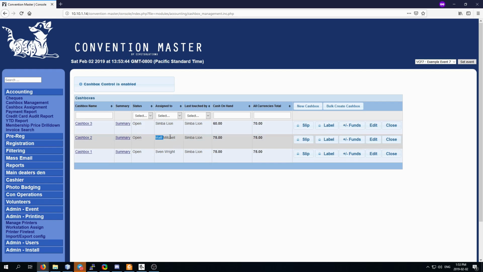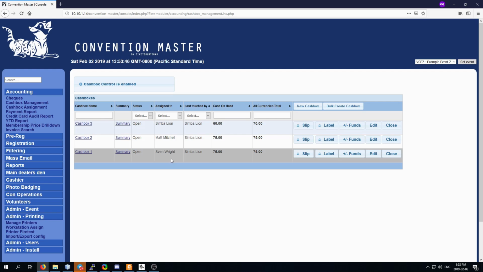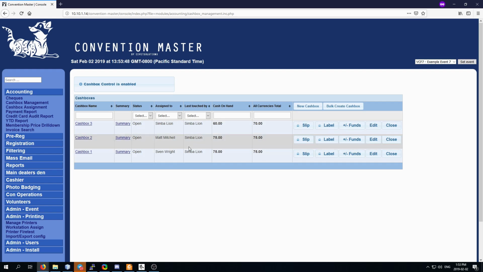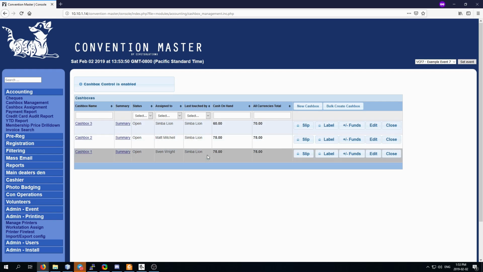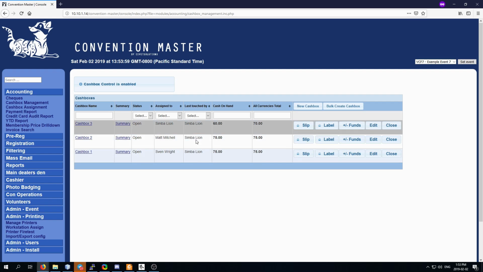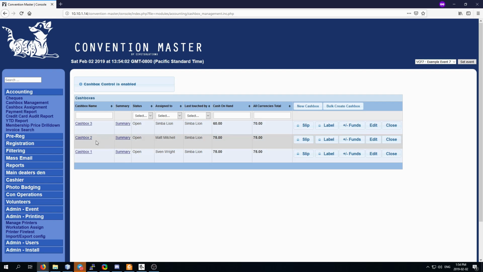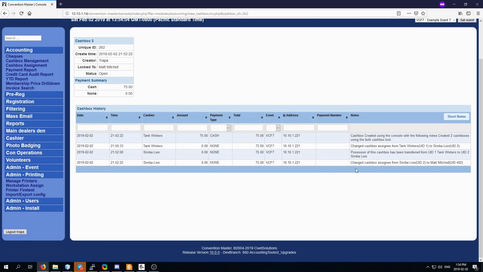Additionally, Matt and Sven haven't logged in and accepted those cash boxes, so we still see that they were last touched by Simba. Until Matt logs in and says, I am using this cash box, it's still going to say that it was owned or last touched by Simba. And we can see here, I changed the ownership to Simba, then the possession was changed, so now Simba has it, and then Simba has assigned it to Matt.